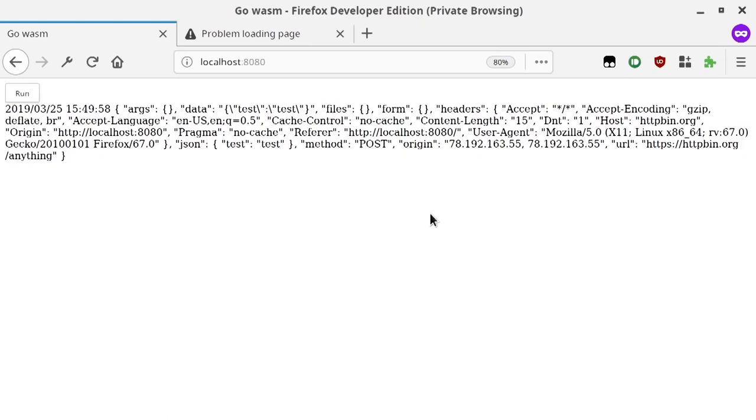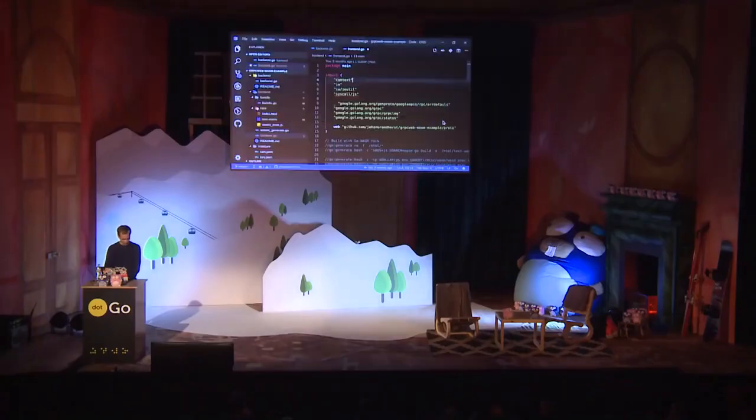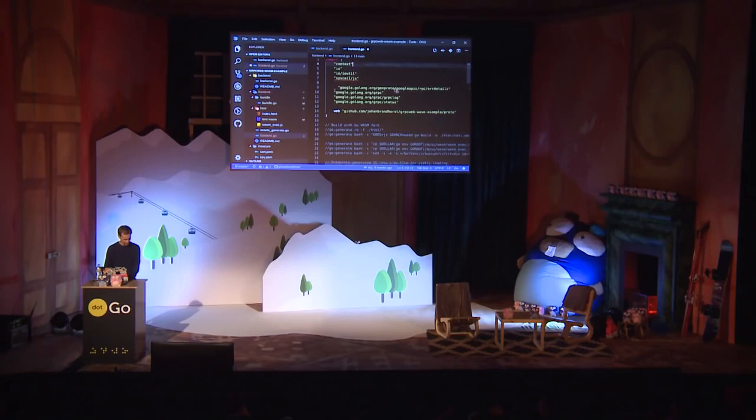OK, so exciting, right? You saw what it looked like. It was pure Go, just using the HTTP new request client. And we've got the JSON response back from httpbin. Very cool. So let's dig a little bit deeper and see just how far this rabbit hole goes.